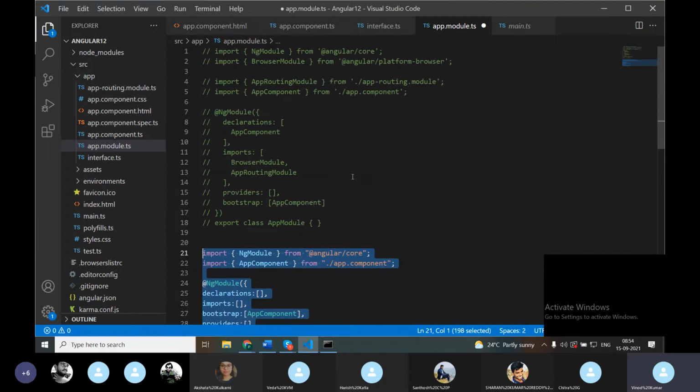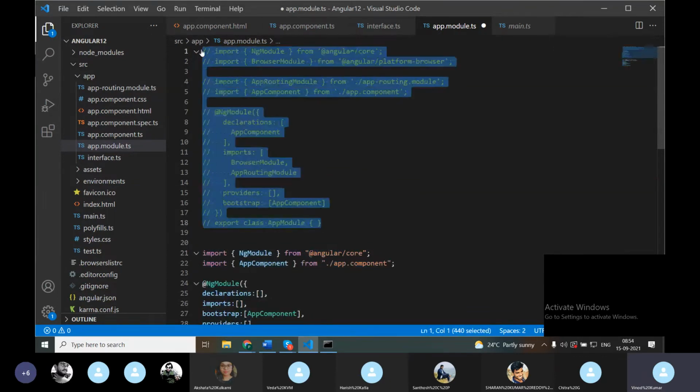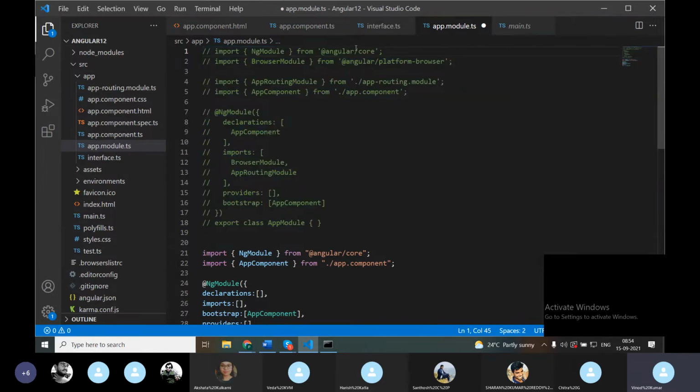Comment these things in the module.ts file, by watching the videos. Don't copy paste, just by seeing these things, whatever is there, just try to implement.